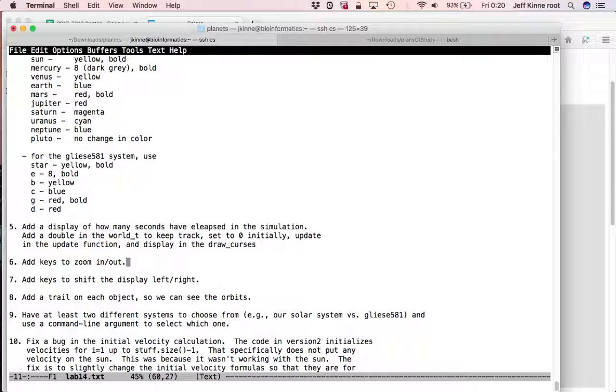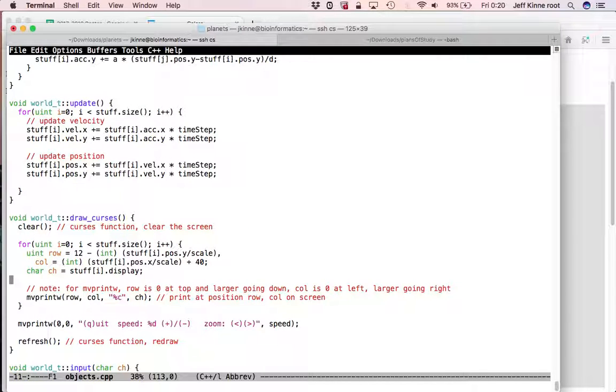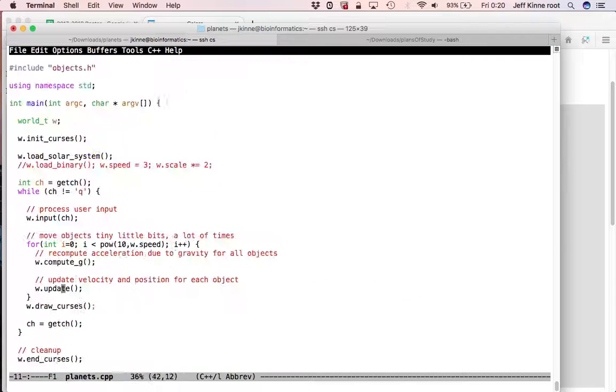Okay, add keys to zoom in and out. Those are going to have to be handled inside of this input function, so you're going to have to add them to the input function and then somehow use that in the draw curses. Draw curses does a scale here, so that's dividing to fit things on the screen. So you're either going to change that scale or do something else.